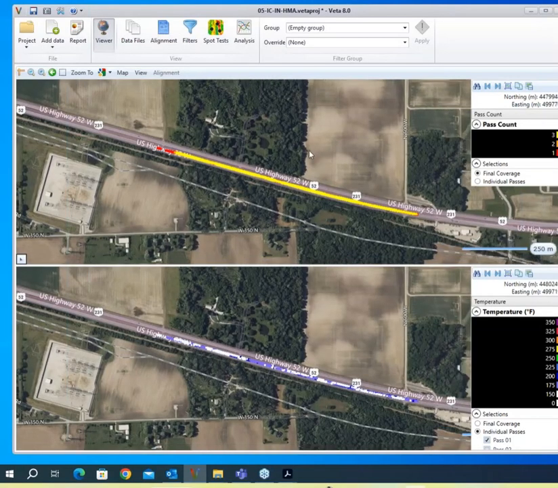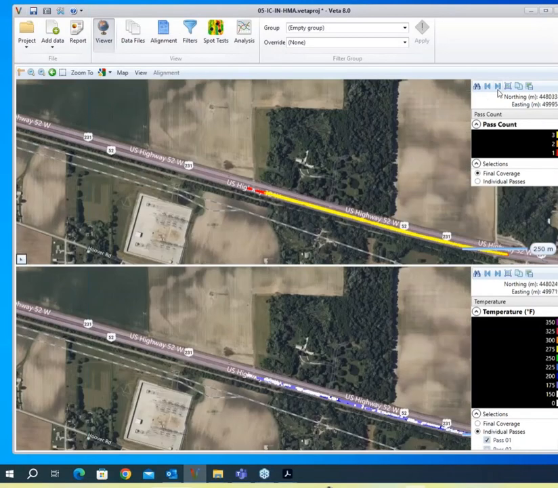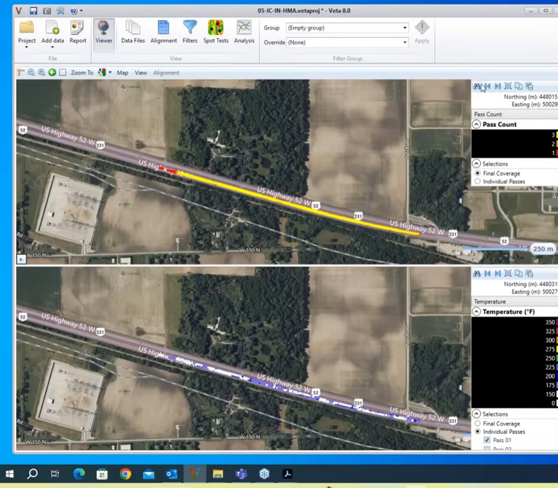All right. I think that pretty much covers a lot of the viewing features. A couple other tools here above your legend.